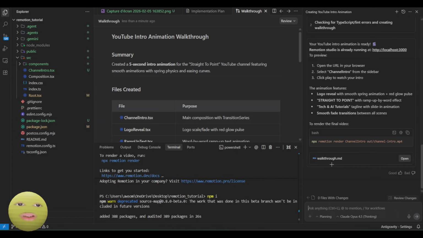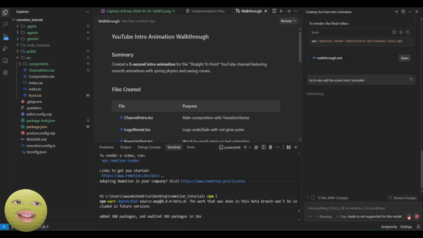All right, perfect. But it told me already if I want to render the video, but let's actually, before rendering, try to make it use the screenshot we provided, because as I saw from the video it generated, it didn't use the screenshot I provided. So let me say, all right, I didn't specify more. I will just let it do its thing. I could, I guess, tell it to use it as a background for when the tech and AI tutorials appear. But let me see what it actually does.